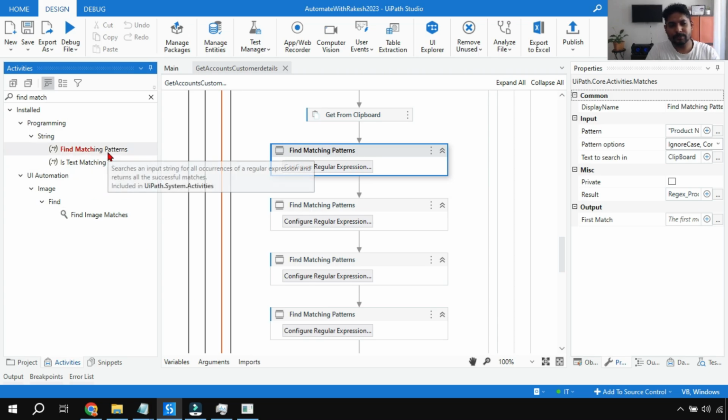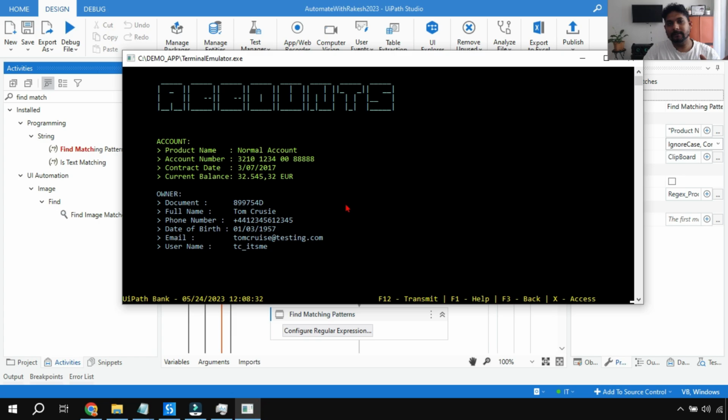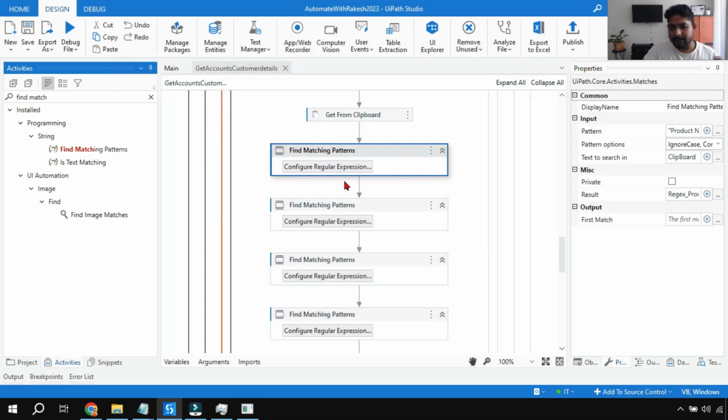Why I'm using a find matching pattern: I tried with selectors, get text to capture the text, but because of the legacy application, somewhere the UI elements are not able to pull the target value. Okay, it is pulling some other random value, or it is giving error while you are selecting the target and anchor. It is giving problem. So that is where here I am going for a find matching pattern activity.